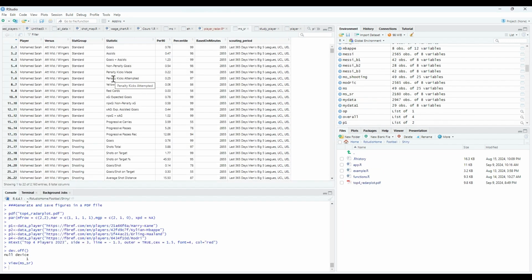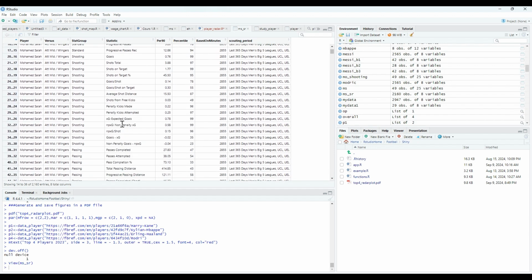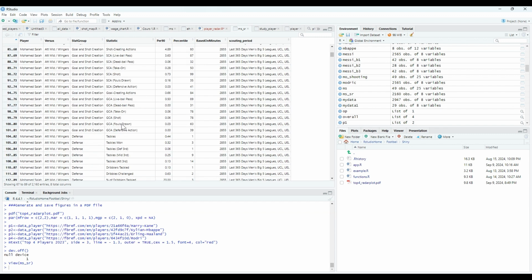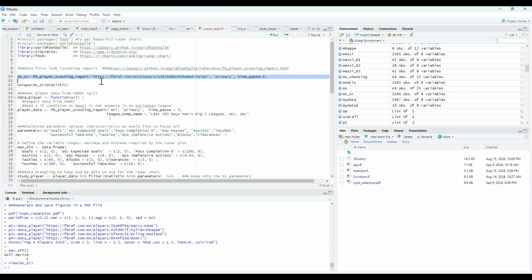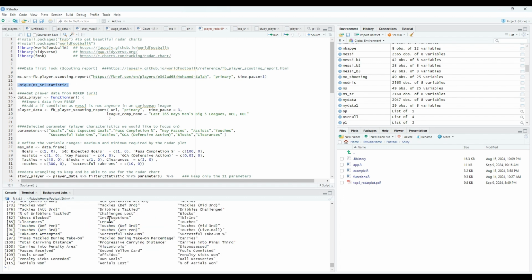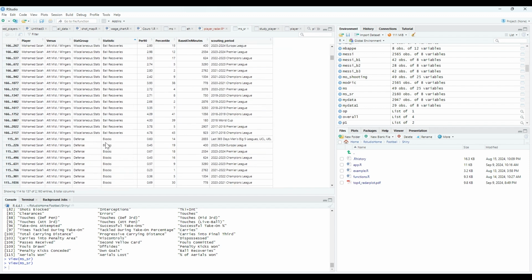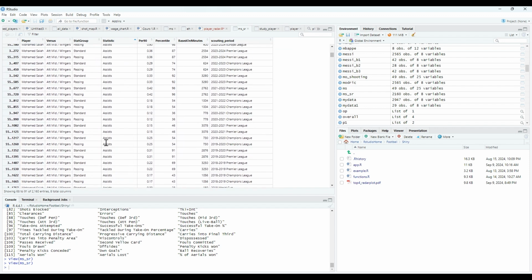The result of that function is a data frame, which contains a lot of information related to his performance through the different seasons of his professional career. The variable statistic shows the different metrics recorded. We can notice there are more than 100 metrics available. When we explore the dataset, we also see the variables stat group and scouting period.